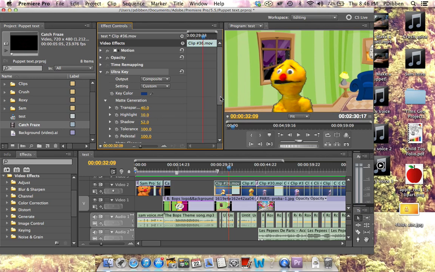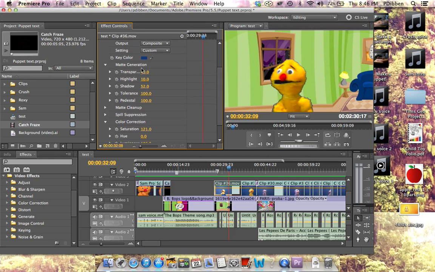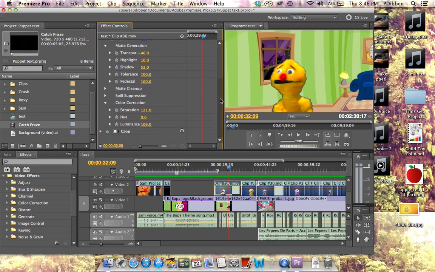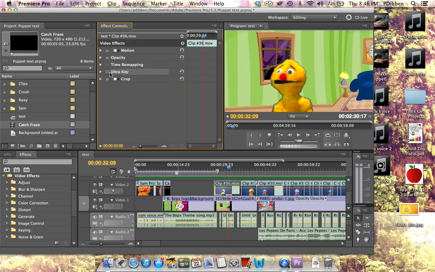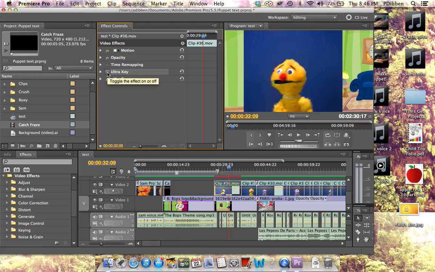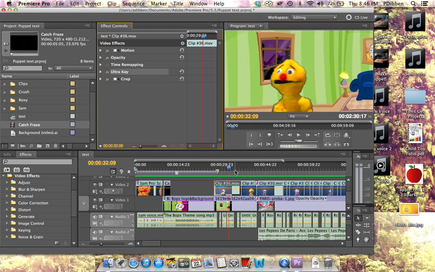So down here we have different settings. You can change the transparency, the highlighting, the shadows. I won't touch anything because it will affect the clip, but it's just a way to show what I have done to edit out the blue screen. So as you can see, when I turn the setting off, it creates blue again, and then it turns back on.